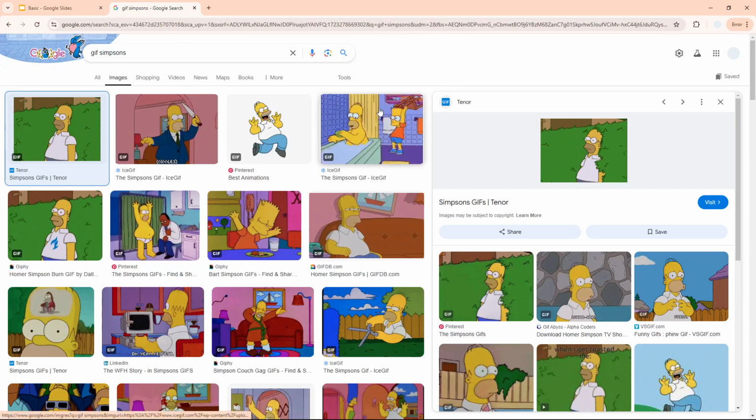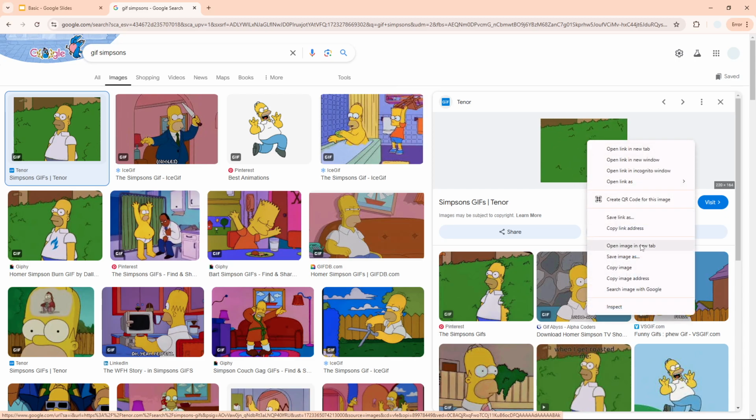There are two methods. The first method is we have to get the URL of this GIF animation. To get the URL, you just need to right click on the image and then open image in new tab. This allows us to verify that the extension is indeed .gif. Otherwise, it's not a GIF file.